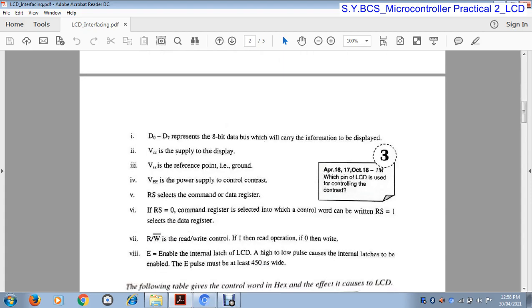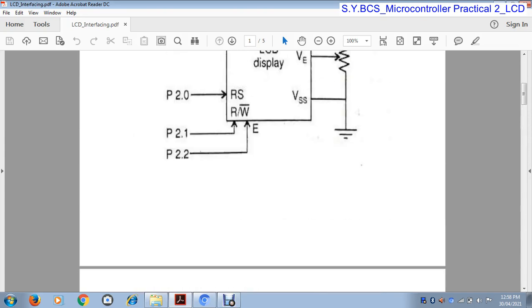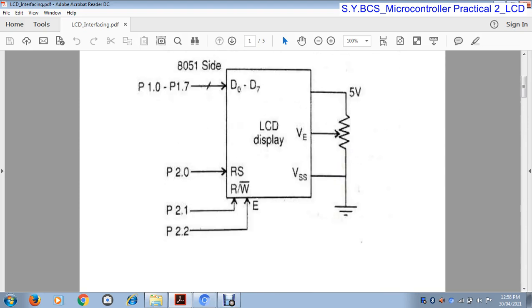Now the next is enable. Enable the internal latch of LCD. A high to low pulse causes the internal latch to be enabled. The E pulse must be at least 450 nanoseconds wide. So this enable pin is used to enable or disable the LCD.